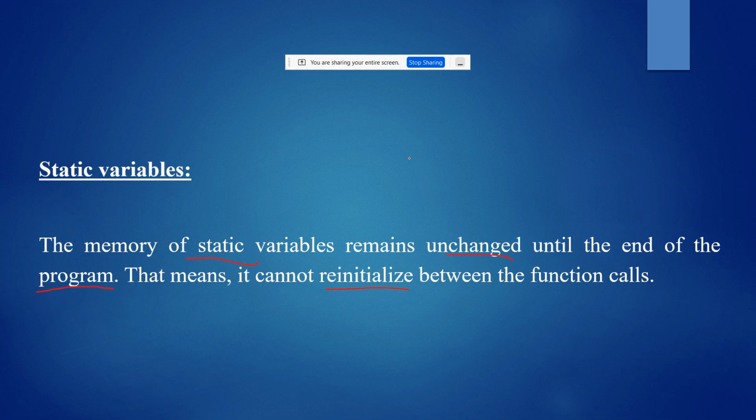For example, there is a function. In that function we have a static variable i equals 1. Whenever I call this function, if it is a static variable, the value always remains the same. If it is non-static, the i value will always be 1, so it keeps on reassigning and reinitializing the value.